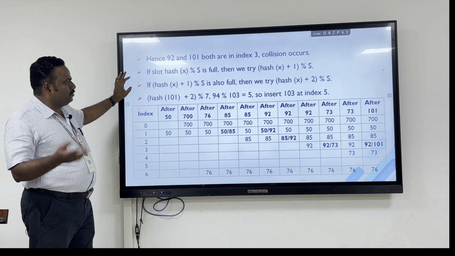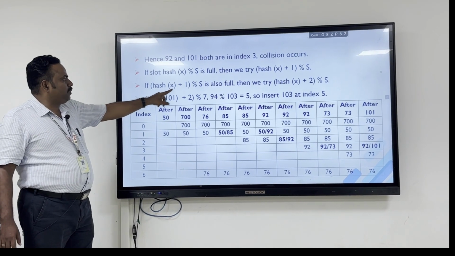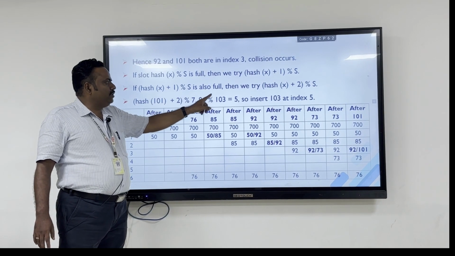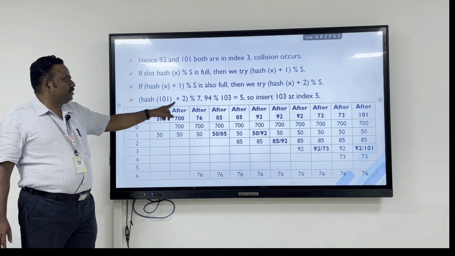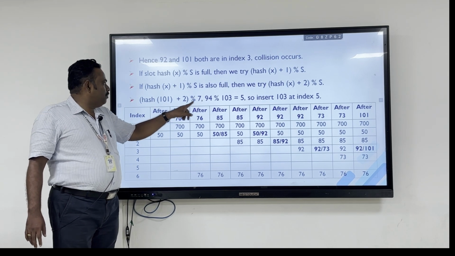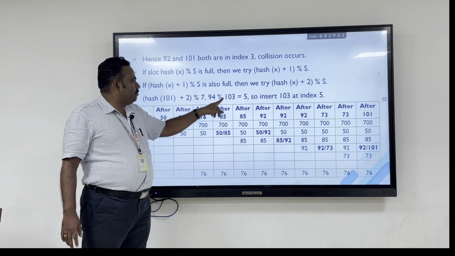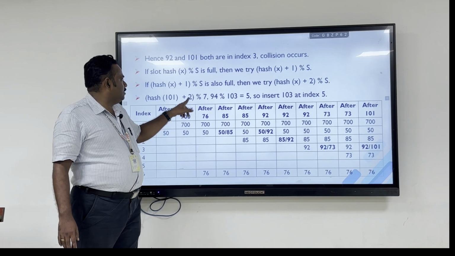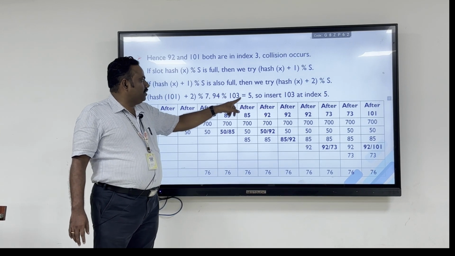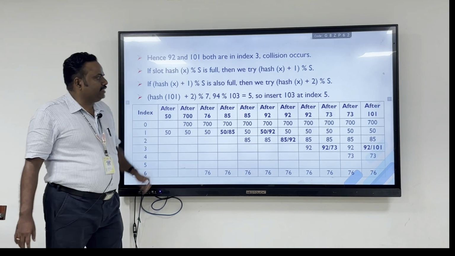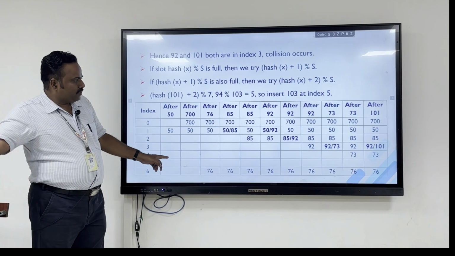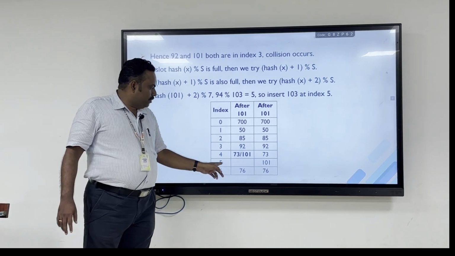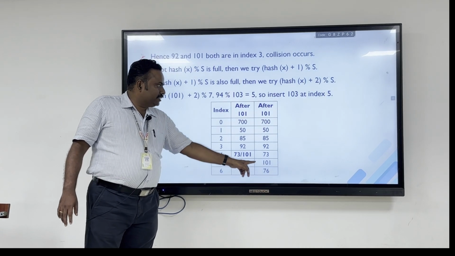So hash of x plus 1 mod s is also full. Then we are going to try hash of x plus 2 mod s. So 101 plus 2 is equal to 103, and 103 mod 7 is equal to 5. So we are going to insert 101 at index 5. Now 101 is inserted at index 5.